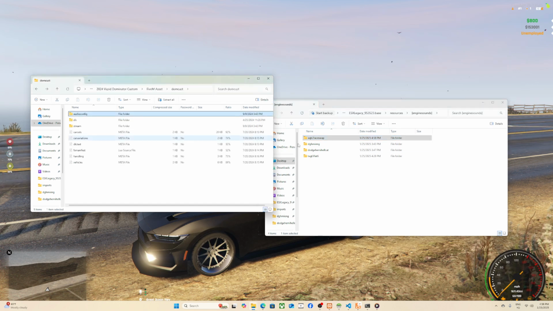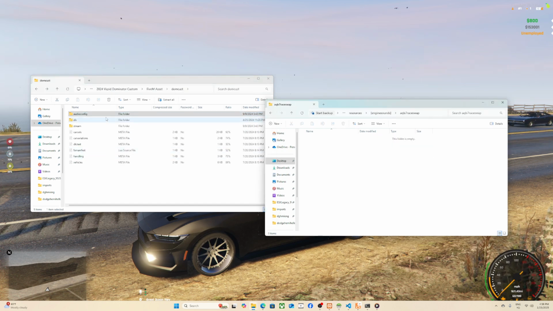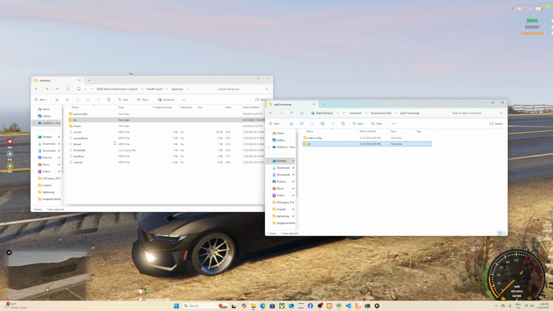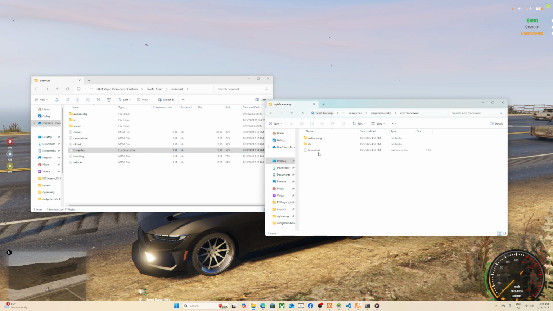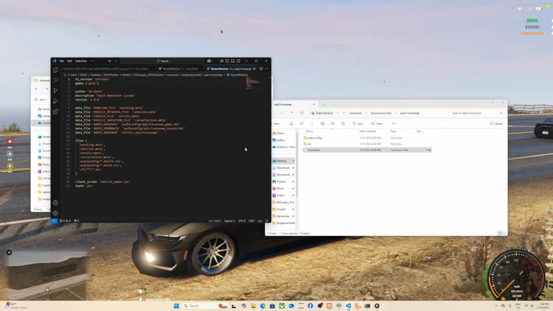Alright. Now we're going to come back, click in here on the right hand side, and come back to our left hand side. We're going to pull our audio config over to the right, our sound effects to the right, and then we can use our FX manifest. Now, if you're going to do it this way, you're going to want to go to the FX manifest and get rid of certain things.